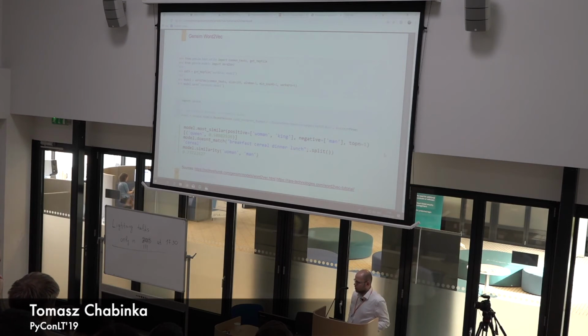And then you can do some basic operations. So, for example, you can find in these embeddings that woman plus king is actually a queen, right? Or you can see that when you have breakfast, cereal, dinner and lunch, the word cereal doesn't match the rest. And you can measure similarity between different words.